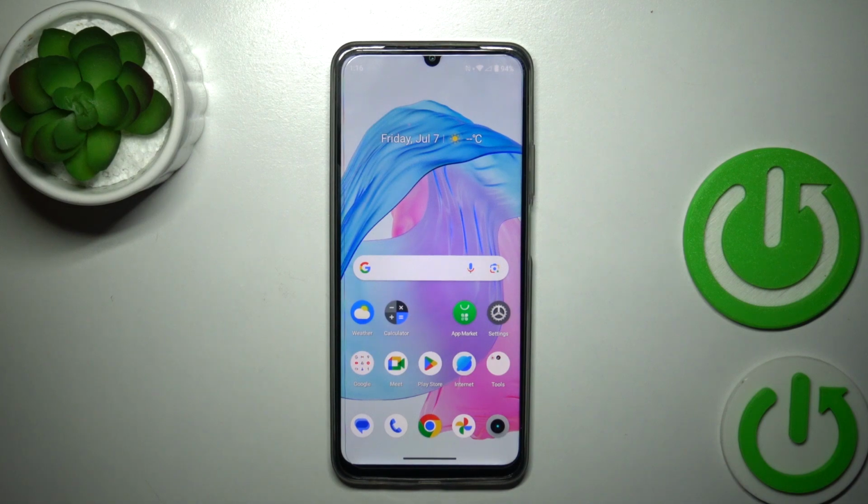Hi, this is the REALME C53 and I'll show you how to create home screen folders on this device.